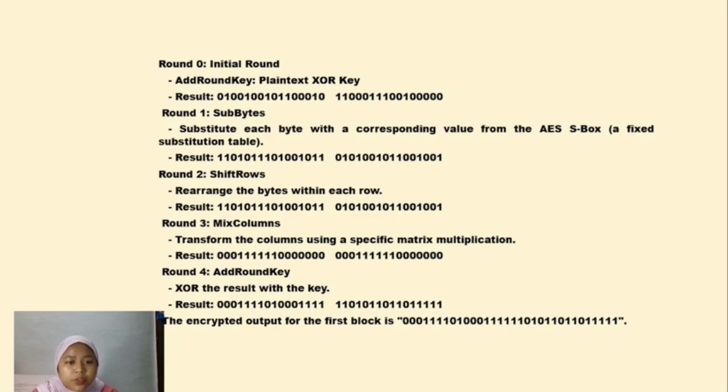Round 2, shift rows, rearrange the bytes within each row. Okay, the example here. Round 3, mix columns, transform the column using a specific matrix multiplication. Okay, and round 4, add round key, XOR the result with the key. The encrypted output for the first block is here.